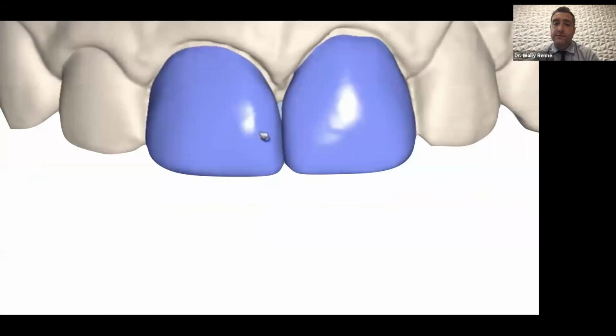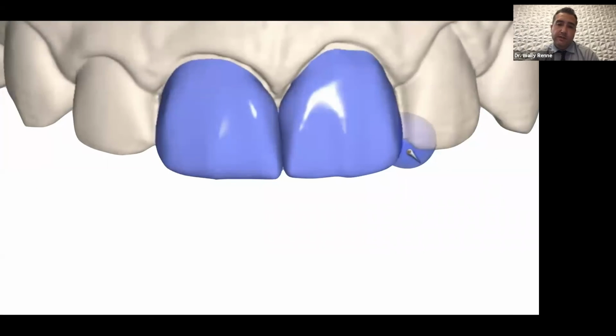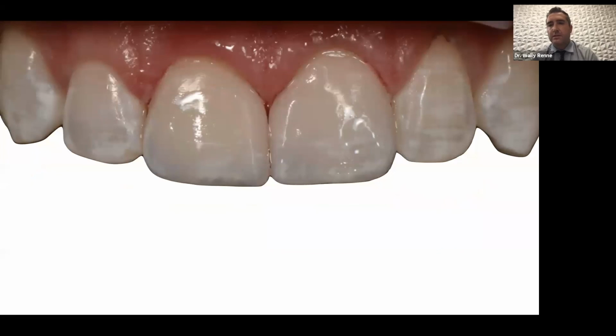And so sometimes you do break it out for the single unit, but not often, and typically not even for 2 units. Like in this case, I really didn't need the Smile Design software for these veneers. This is immediately after delivery on this young lady.